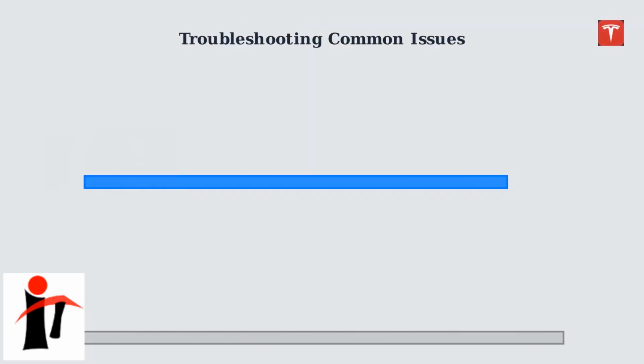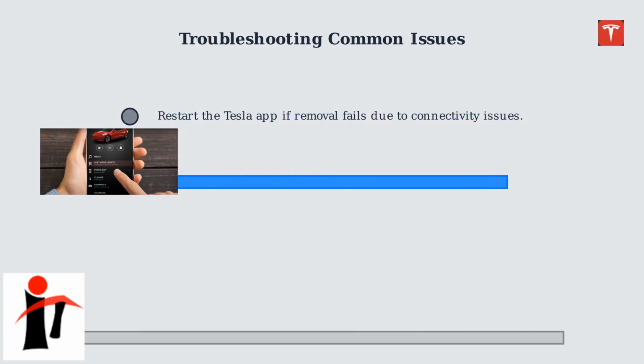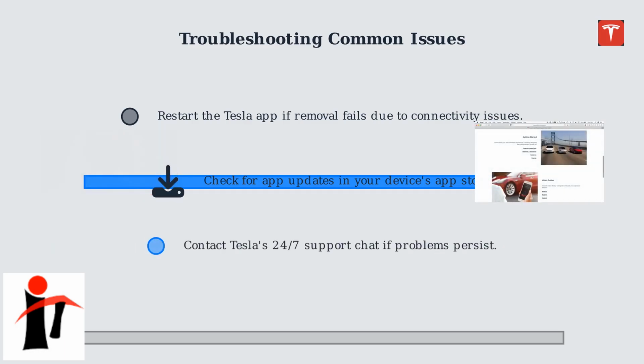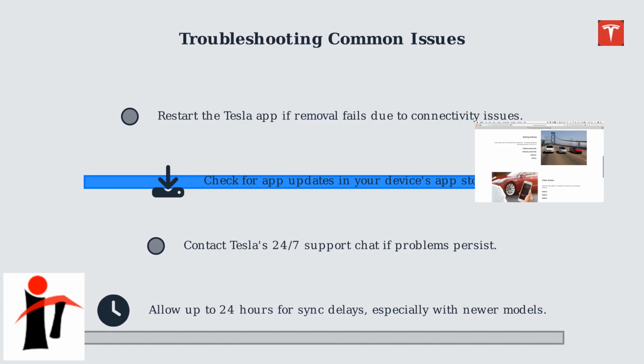If the removal process fails due to connectivity problems, the first step is to restart the Tesla app. This often resolves temporary issues. Next, check for any available app updates in your device's app store. Updates often include bug fixes that address removal issues. If problems continue, Tesla's support chat is available 24 hours a day, 7 days a week, for personalized assistance. Finally, be aware of potential sync delays up to 24 hours, particularly with newer Tesla models. Allow time for changes to fully propagate across systems.